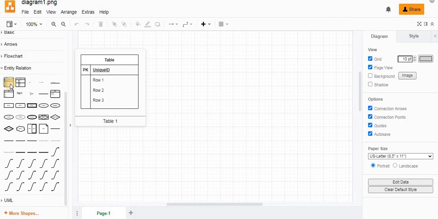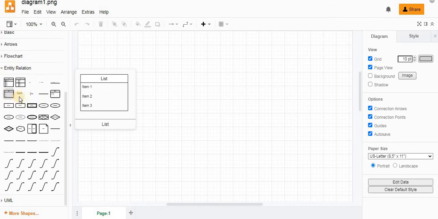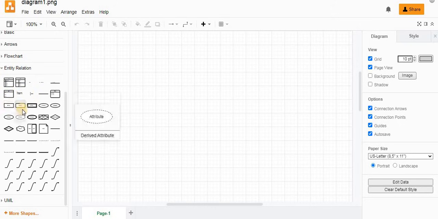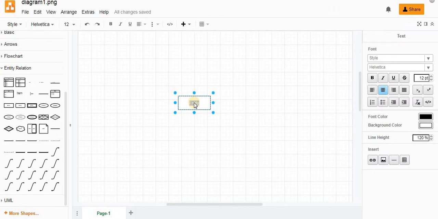When you put your cursor on the shape, towards the right side, you can see the shape. In this way, you can check all the shape. This is row, then another item. This is entity. This is rounded. This is for weak entity. For entity, click on entity box. Next step is double click on this to add text.